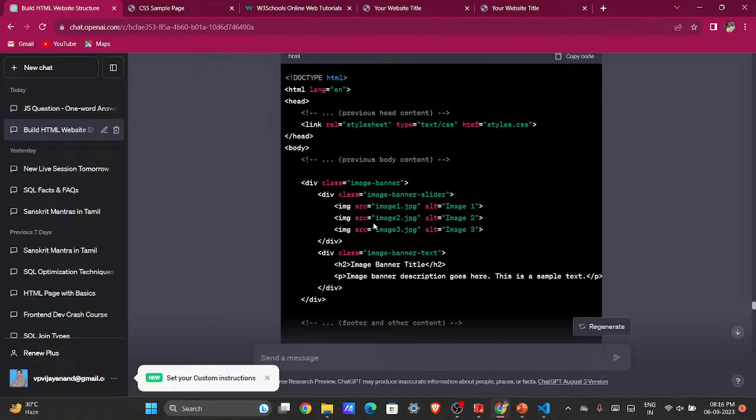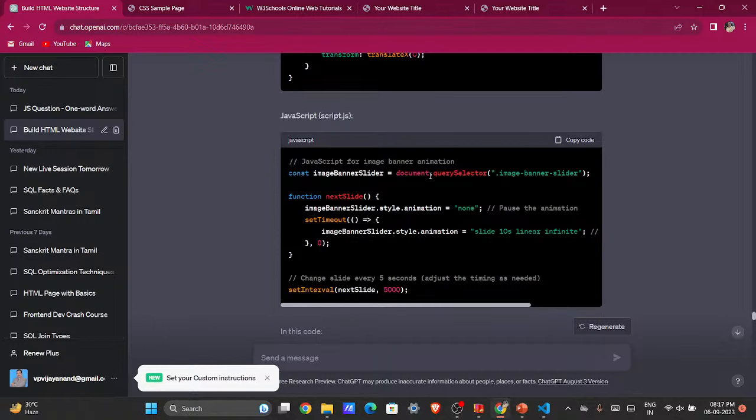What we do is a constant we have given document query selector. That means it is taking that image banner slider. This is what it is taking from the DOM element by the ID. Here it is writing a function which is setting a timeout delay, and if it is the zero slide, it stops for a while and starts once again. That's all. What is the time interval? It is nothing but 5 seconds. 1 second is represented as 1,000 here. So that's how it is done.